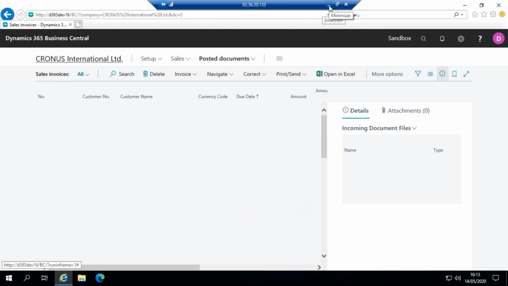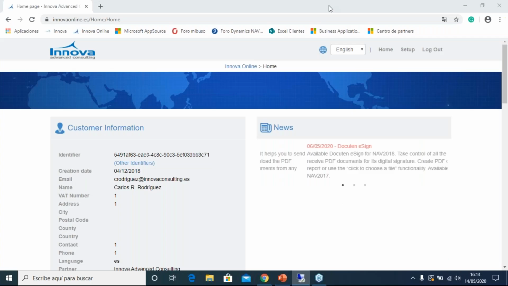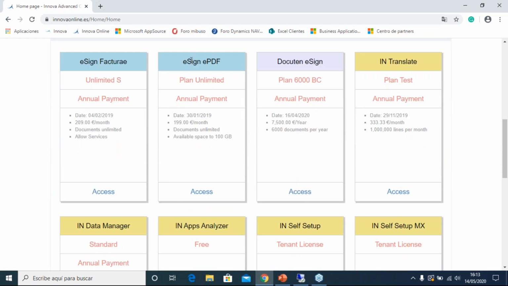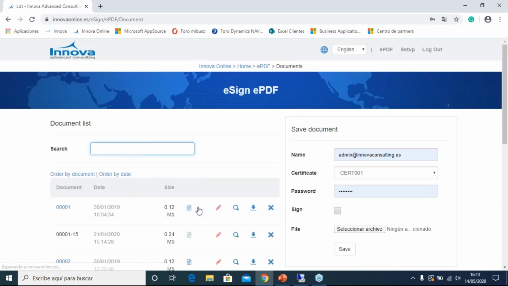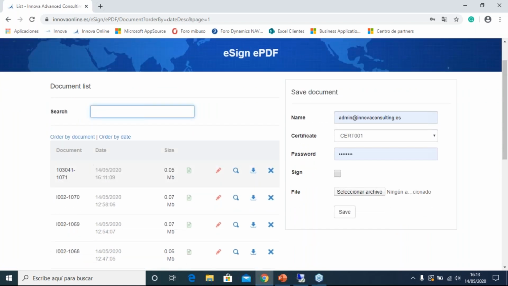All right. So now we are going to check if the report is in our profile online. Let's go to eSign ePDF, access. Then we have to go to documents. We have to filter and order by date. Again. And this is the one we have just created. You can see the date and the time. You can see if the document is signed. You can download it, and you can also delete it.